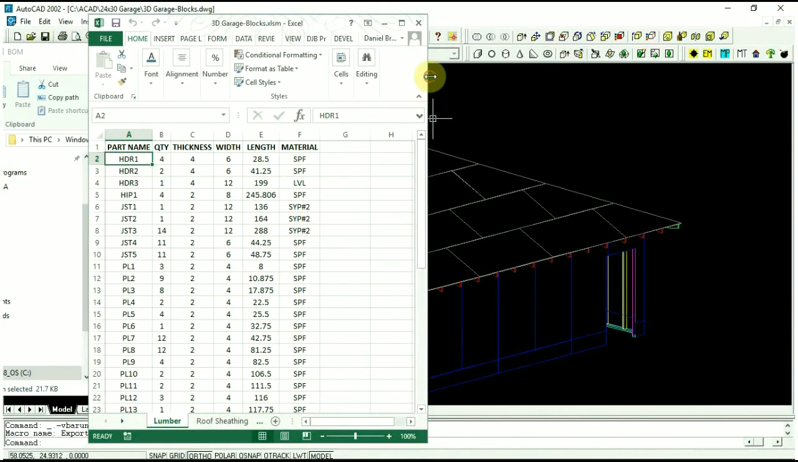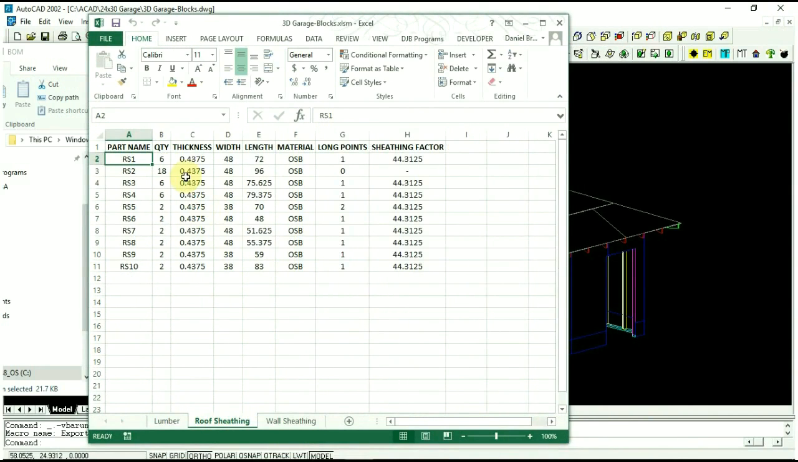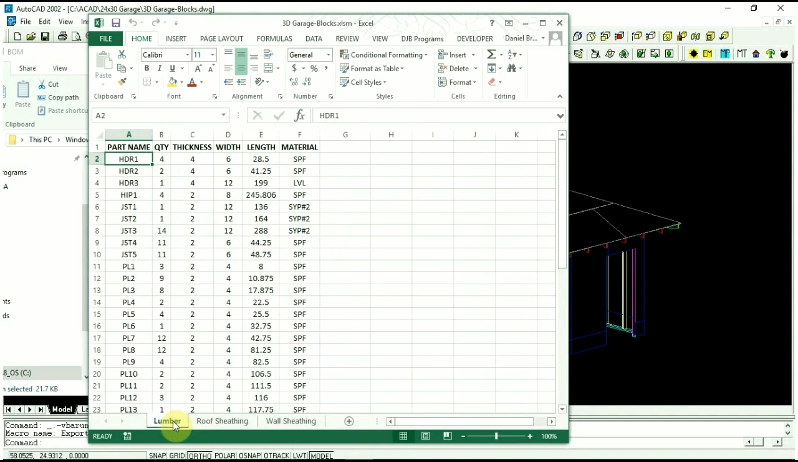I'm going to stretch this out just a little bit. So there's the wall sheathing, the roof sheathing, and the wall sheathing. They're separated out because they've got different parameters. When I'm doing material utilization, these long points are unique to the roof sheathing, basically. You could have a 72-inch long point and a 48-inch long point, and they both fit on the same sheet. So the algorithm that it uses on this worksheet would be different than what it uses on the lumber worksheet. They're separated out to deal with those algorithmic differences. But anyway, I got this done.